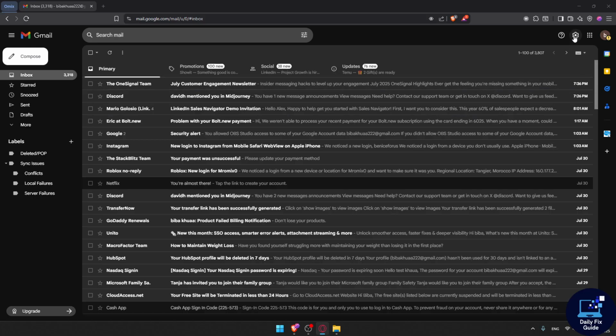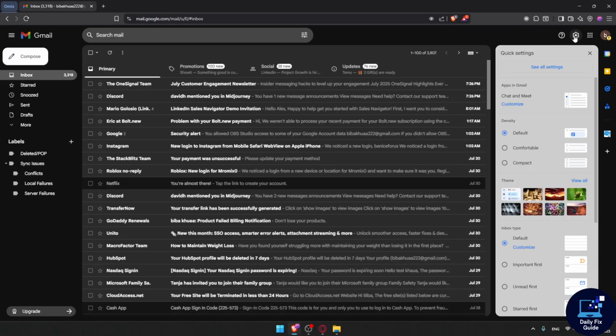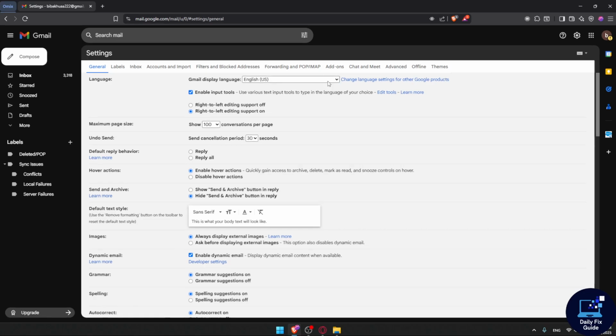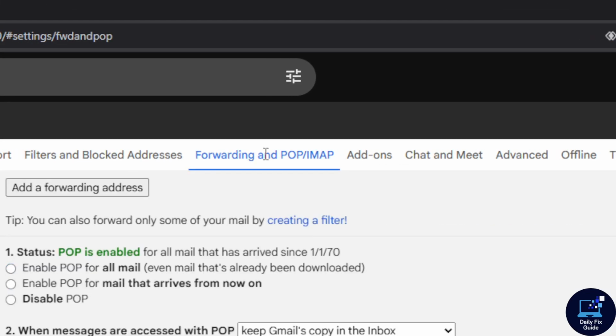You would like to also go and click on the settings gear at the top right. Just go and click on that. And from there, just go and click on see all settings. So from this option, we would like to go and click on the forwarding and POP/IMAP tab. So, this one, just go and click on it.